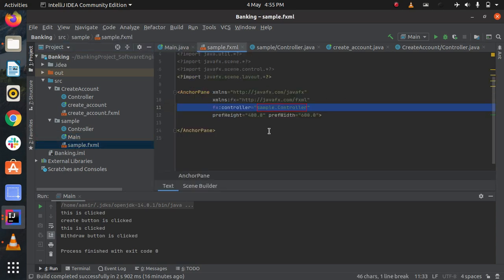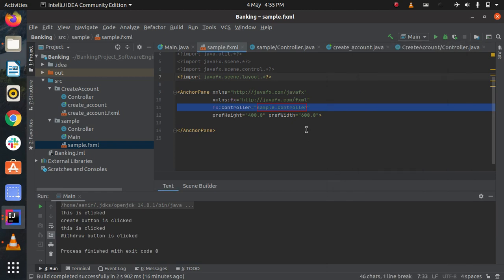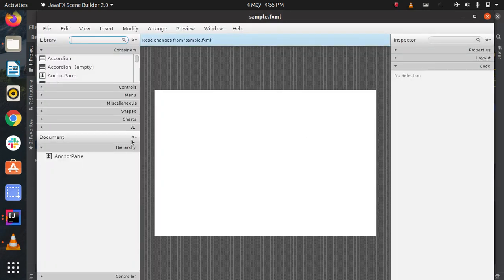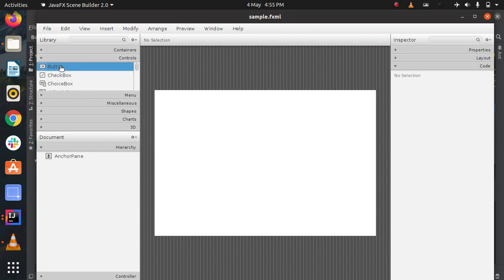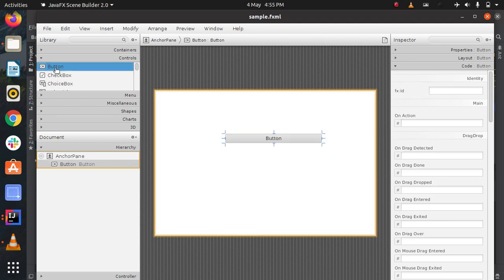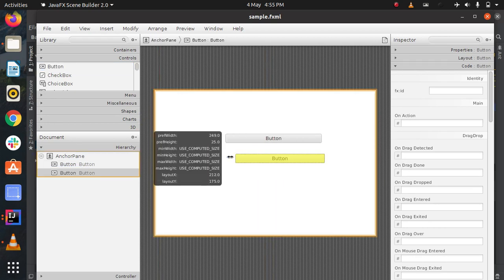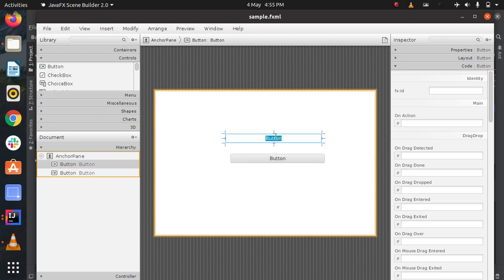Now let's create a user event. So right click here and open in Scene Builder. Let's open this fxml file in Scene Builder. So here Scene Builder is ready, and let's add some buttons here to check how to handle these buttons. Now this is the first button, and this is the second button. Now we will be differentiating which button is clicked. This is the button for, let's suppose, create, and this is the button for delete.